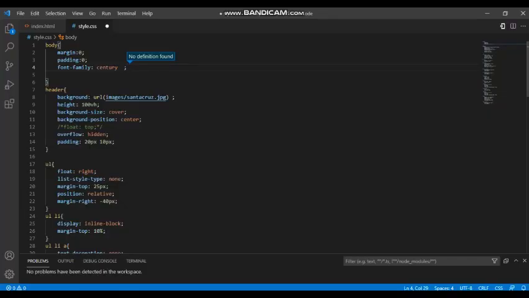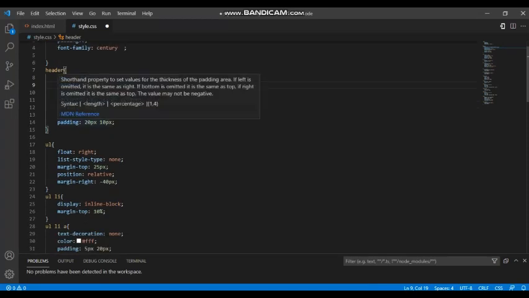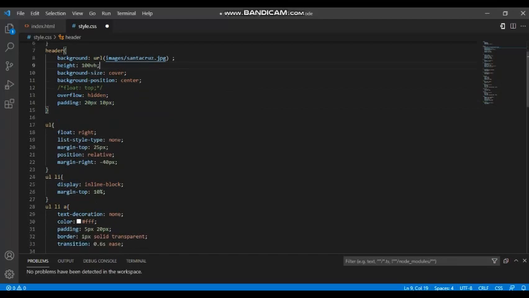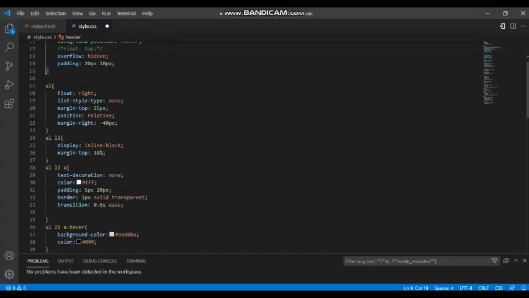A few moments later. Its margin and padding are set to 0 and font family to Century. Then for the header we will need to attach an image to the center of the background and display it at its original size with no repeats. Then set the padding X to 20 pixels and Y to 10 pixels. Then heading to the UL lists, we're gonna position it to the right and relative to its normal position.